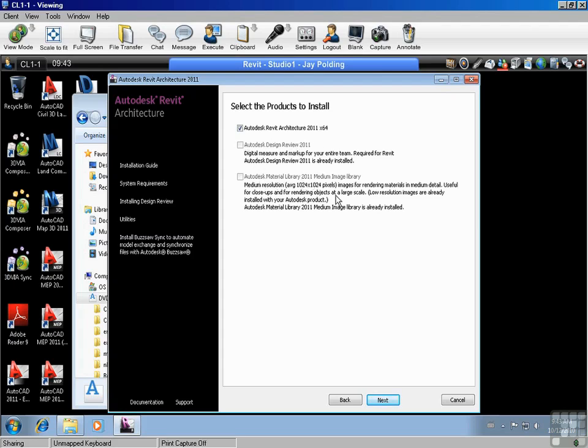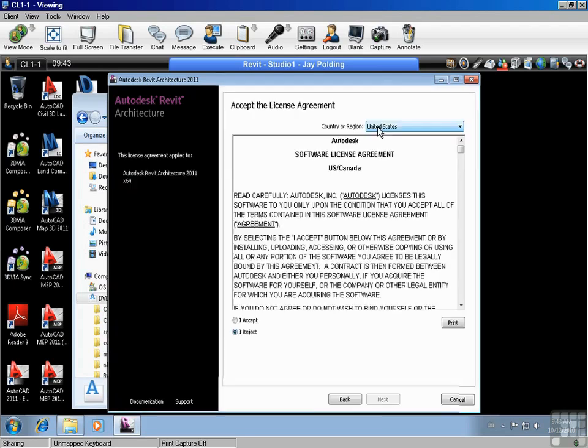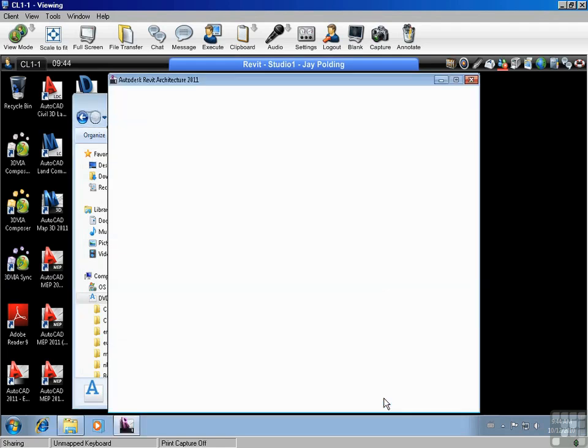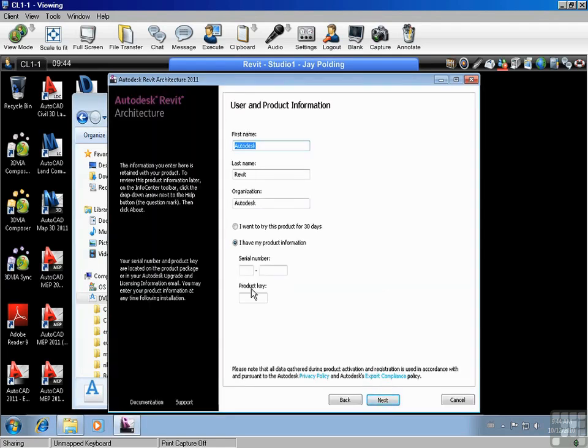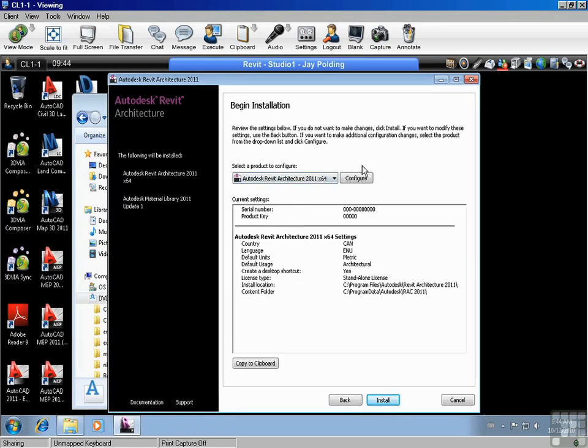If these things have already been installed, perhaps through other Autodesk products, then there will be no need to check those. In fact, you won't be able to check them because they've already been installed. Let's click on Next. Now you choose your region. If you're in Canada, you go Canada, English, or French, or United States, or other countries. Then you accept, click on Next, and now you can either put in your serial number that you got from your reseller, as well as the product key, or in this case, we're just going to try the product for 30 days.